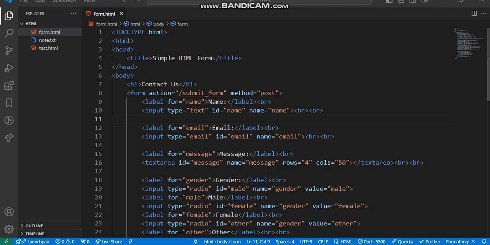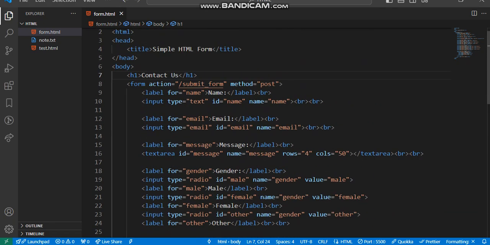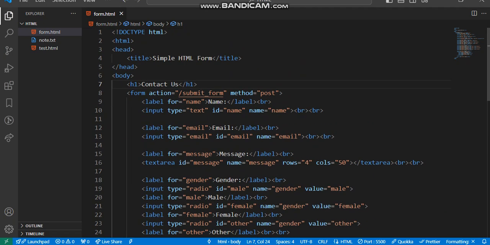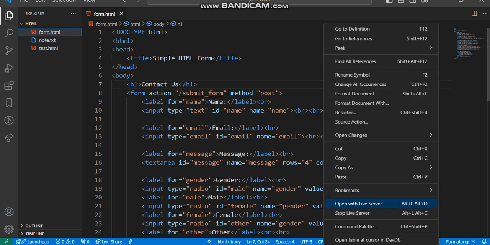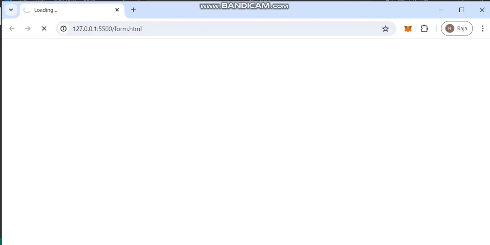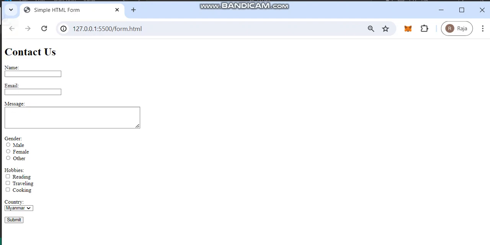Hello everyone. Now I am going to share the basics of HTML forms. Here I have written a simple HTML form, and I will share knowledge about this form. If I run this file, right click and open with Live Server, we can see the basic HTML form.